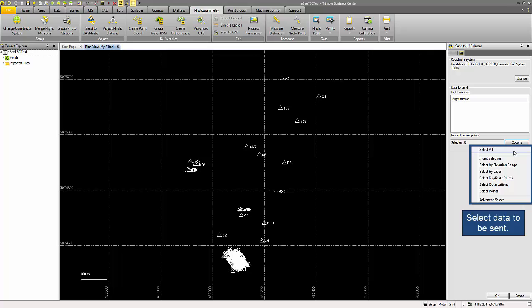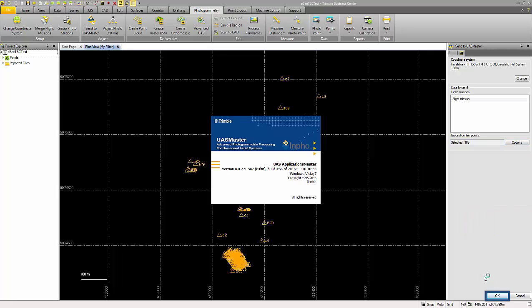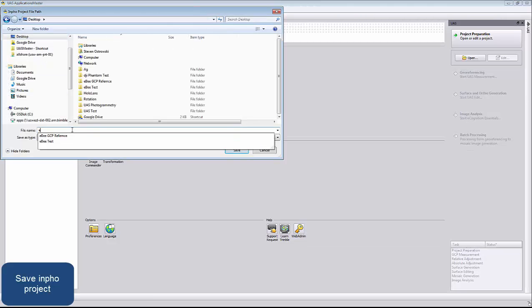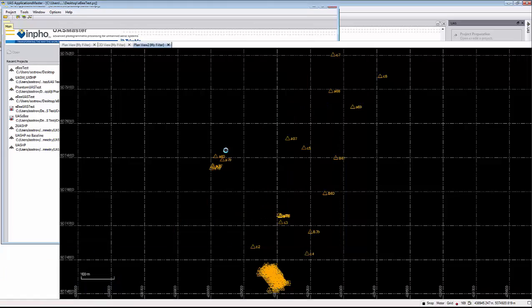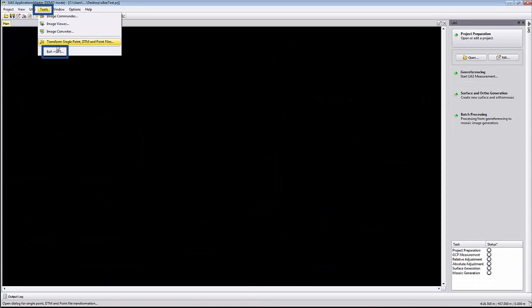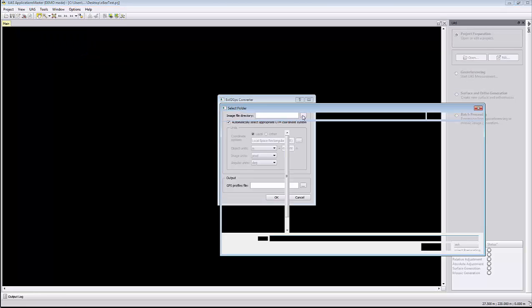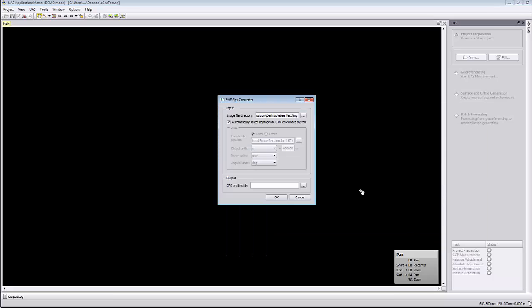As this is a third-party UAS, the images will be imported in UAS Master. UAS Master will open automatically and a project should be saved. We will then use the EXIF to GPS tool to get the exterior orientation parameters of the images in a text file. This tool can take the EXIF GPS coordinates and transform them to any coordinate system. In this example, the WGS geographic coordinate system is used. Please note that when inputting and matching this information for the images, the coordinate system must be selected again.